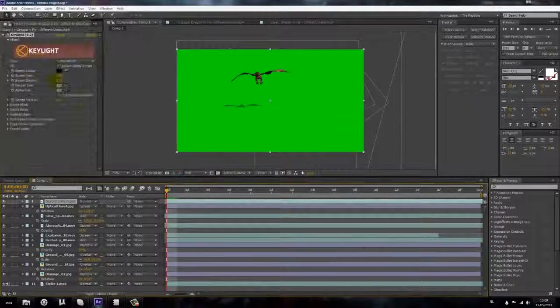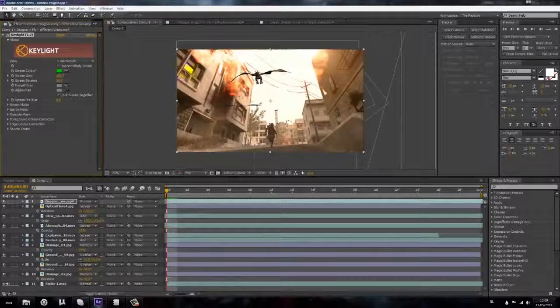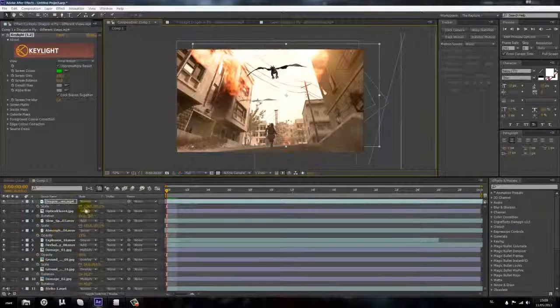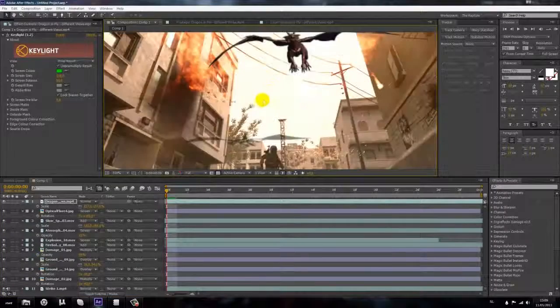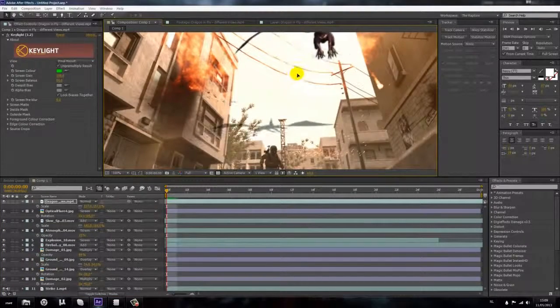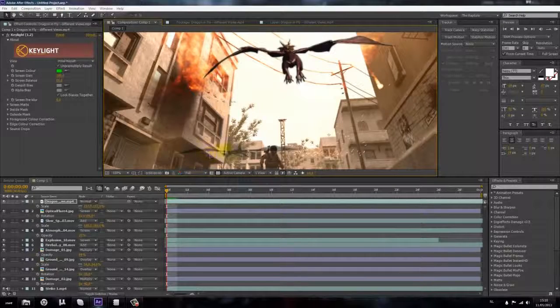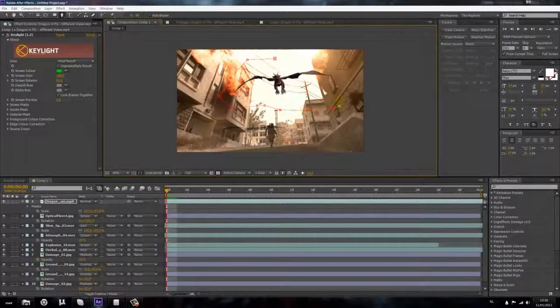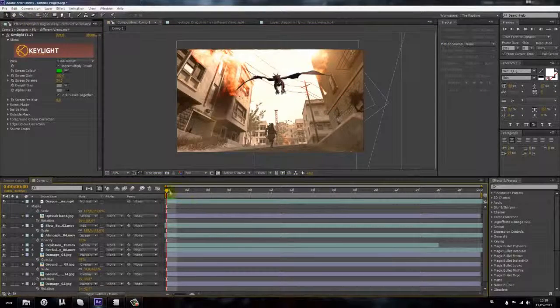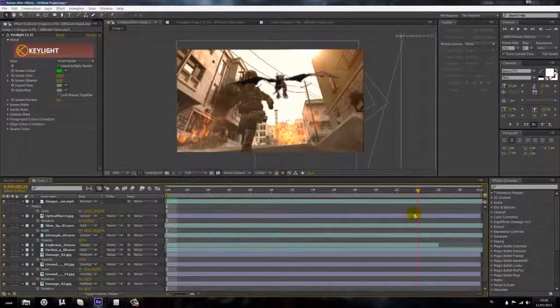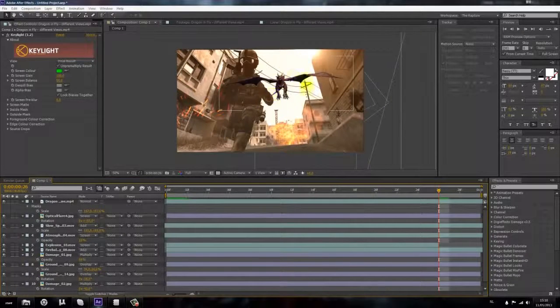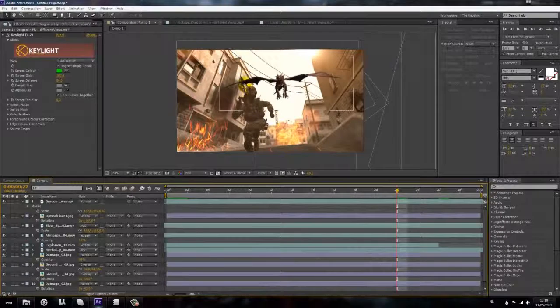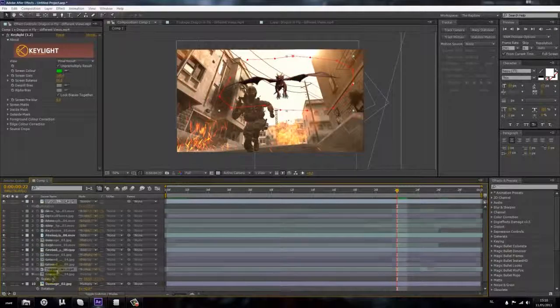Let's add the effect Keylight to it. Screen out. And just put it in a good place over here. You know what, we're going to remove that shadow with our mask, so just select the dragon, go around it. And yeah, the shadow is removed. You can clearly see the dragon is going in front of the guy. So we need to change that.